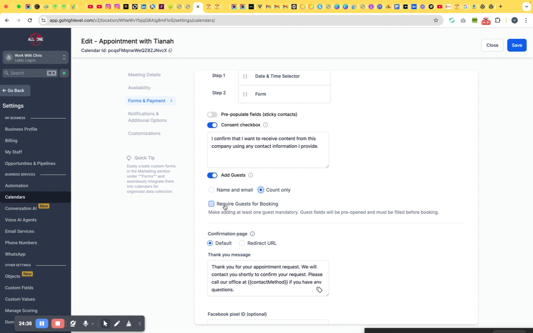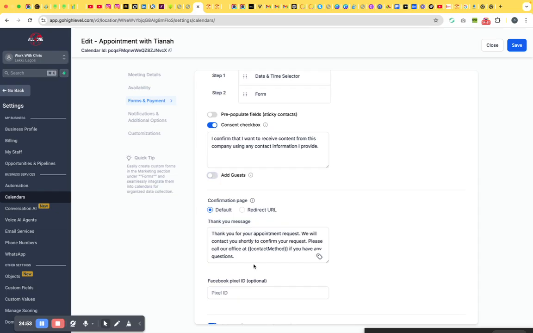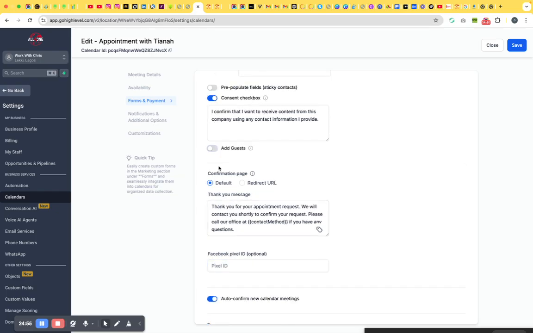Then you can also toggle this on if you want the guests to also book. So now you can see, make adding at least one guest mandatory. Guest fields will be pre-opened and must be filled before booking. But I don't know this.